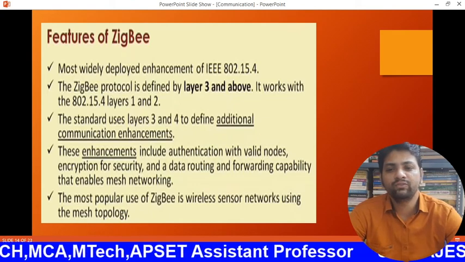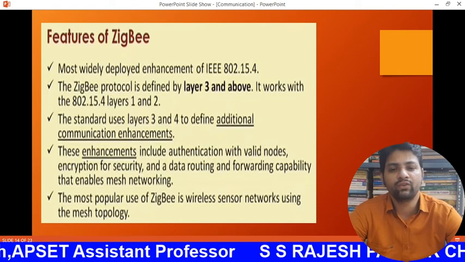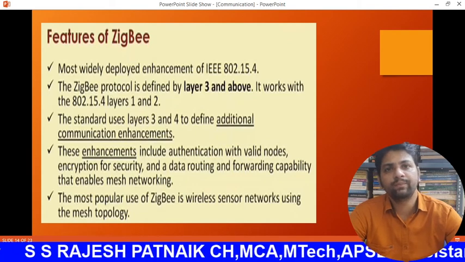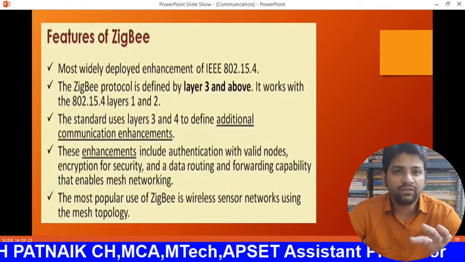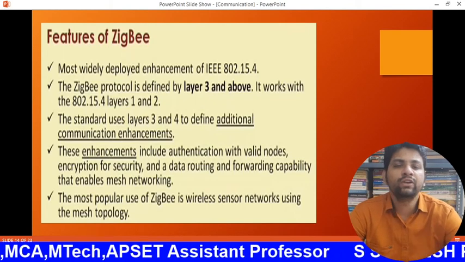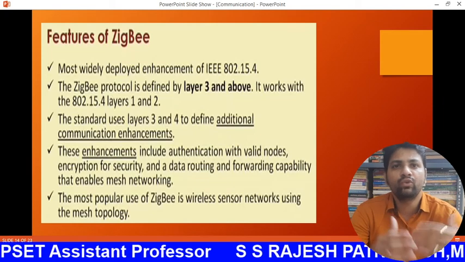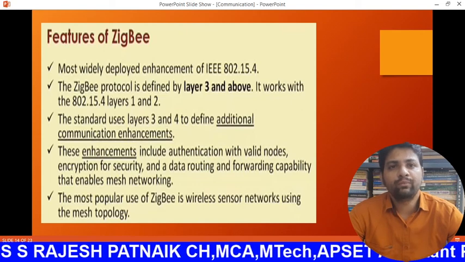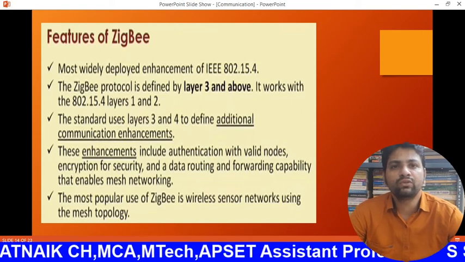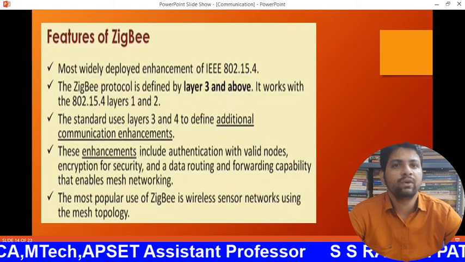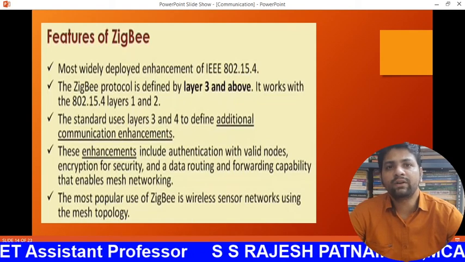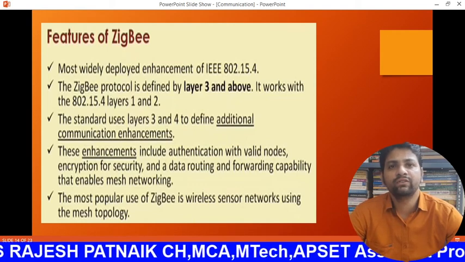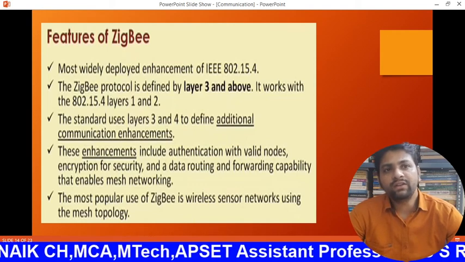The first point is that it is the most widely deployed enhancement of IEEE 802.15.4, that means the previous protocol. So this is the enhancement of IEEE 802.15.4, meaning more features were added to that particular protocol. That is Zigbee. Many people do not know this and think both protocols are the same, but they are not the same. They apply to IoT devices, but there are some enhancements.